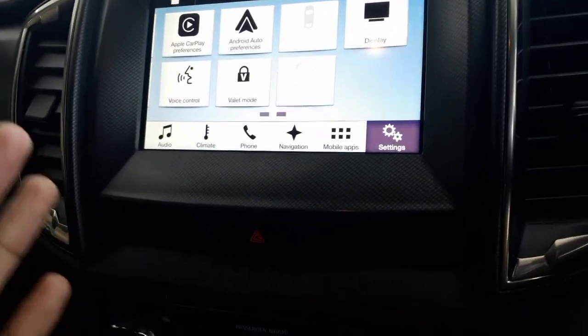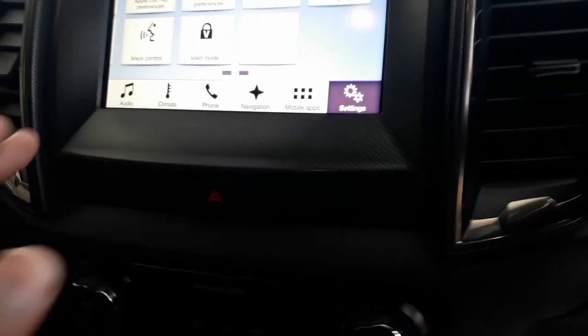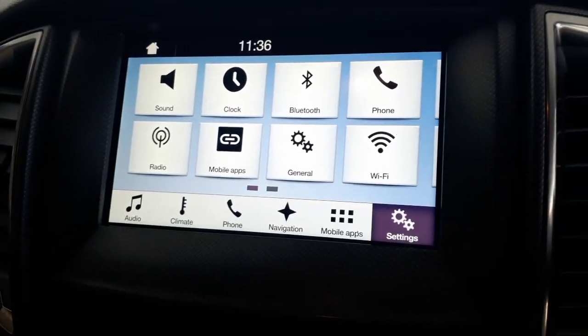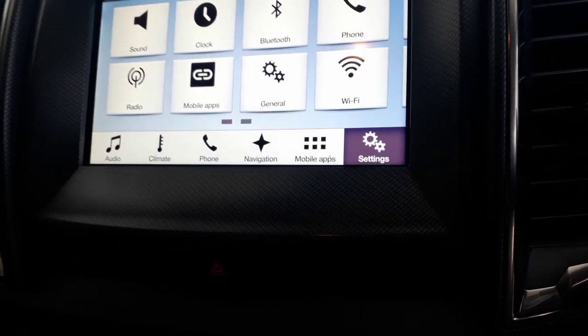We've got Apple CarPlay, we've got voice control, we've got the sound. We can configure pretty much anything on this vehicle. It's pretty much limited to what it actually has to offer.